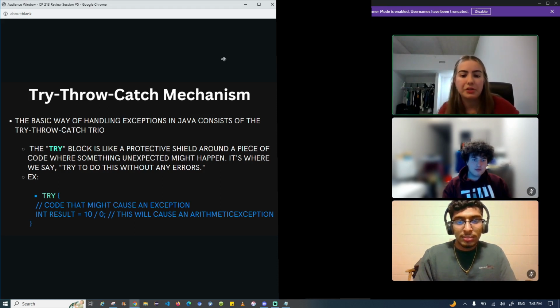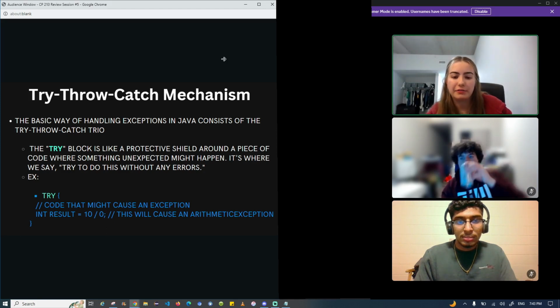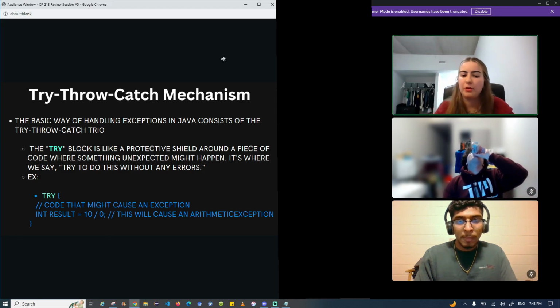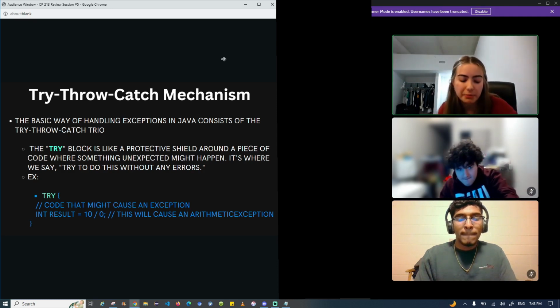So here we have some code, and just by looking at this, I think we can all tell this will cause an arithmetic exception, right? Division by 0. You're right, because it's undefined. So the program doesn't really know what to do when it comes across this, so it's going to throw an exception.